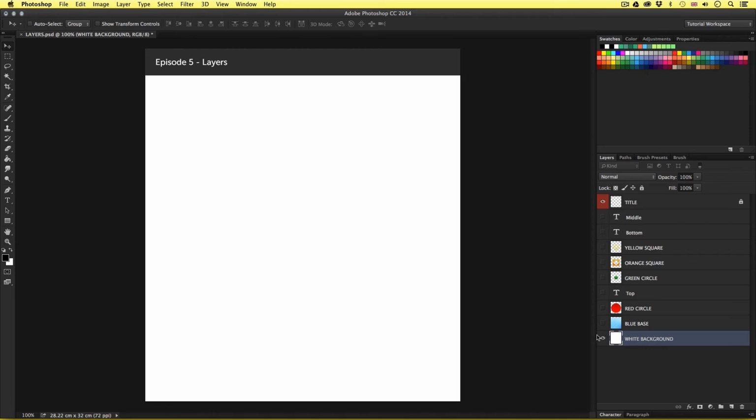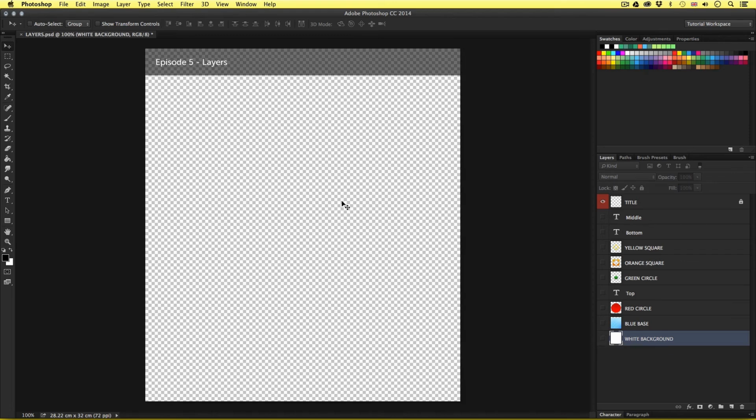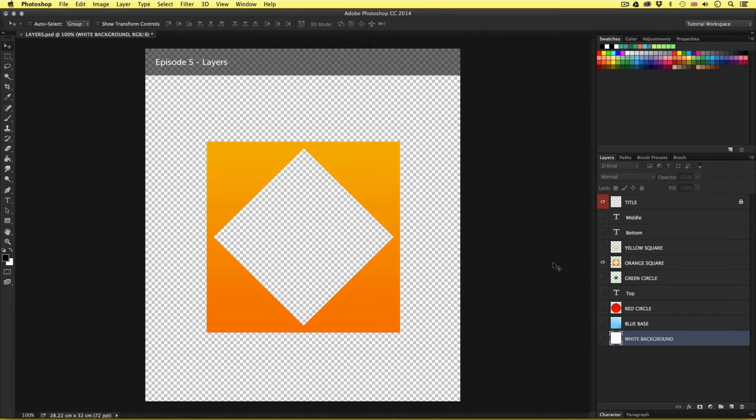Now, if I finally toggle the visibility of the white background, I can see what appears to be a grid of grey and white squares. Now, in Photoshop, this represents transparency, basically nothing, empty space. So what does this mean, and why is it there? Well, for example, if I now toggle the visibility of the orange square layer back, we can see the grid appearing around the outside and inside of the square. This is Photoshop telling us that this area is transparent.